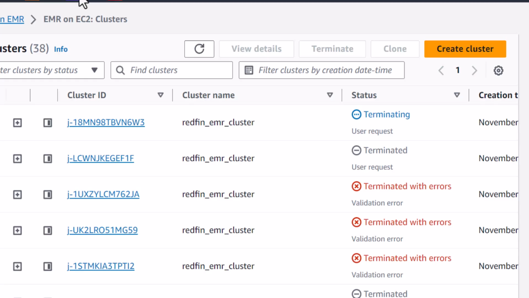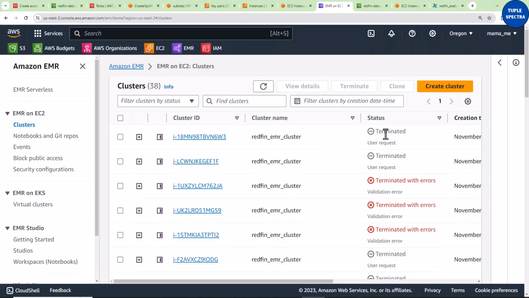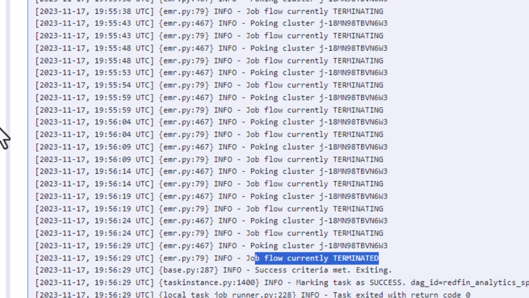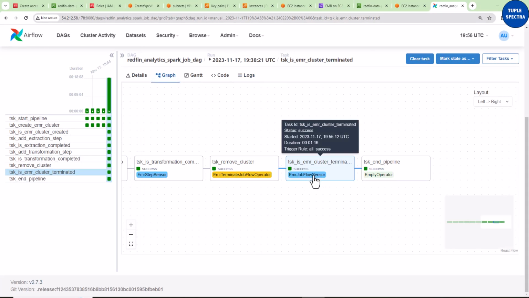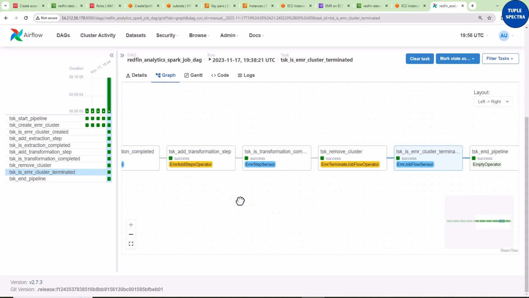You can see if I refresh this, let's see now. You see now this is terminated. So in the next few seconds, our Airflow should also say terminated. You can see now our log right here is saying terminated, and then immediately it marked this as success. If you go to the graph, you can see, guys, now it marked this as success, and then it ended that pipeline. Wow, this is awesome.